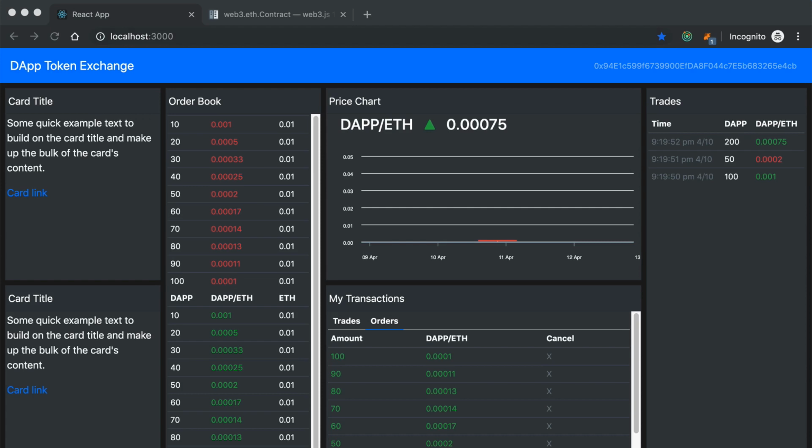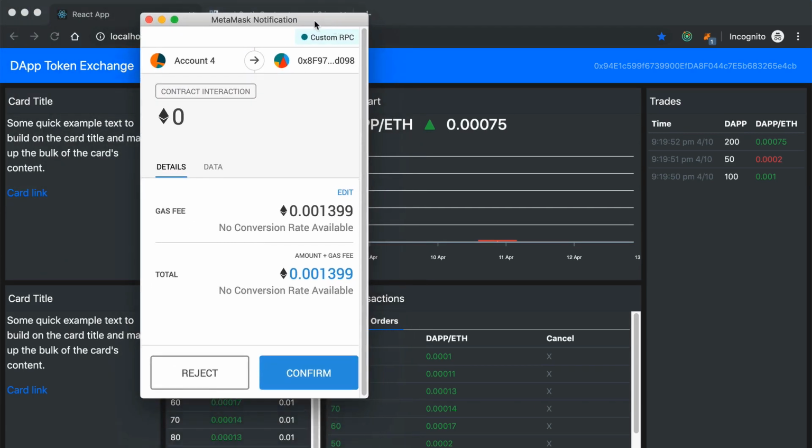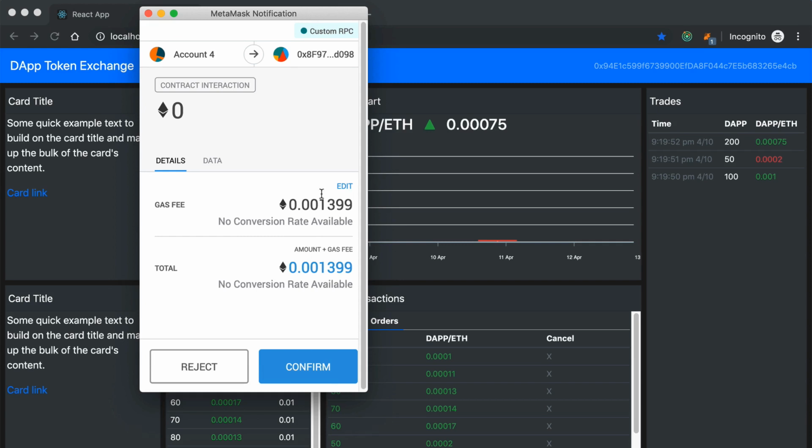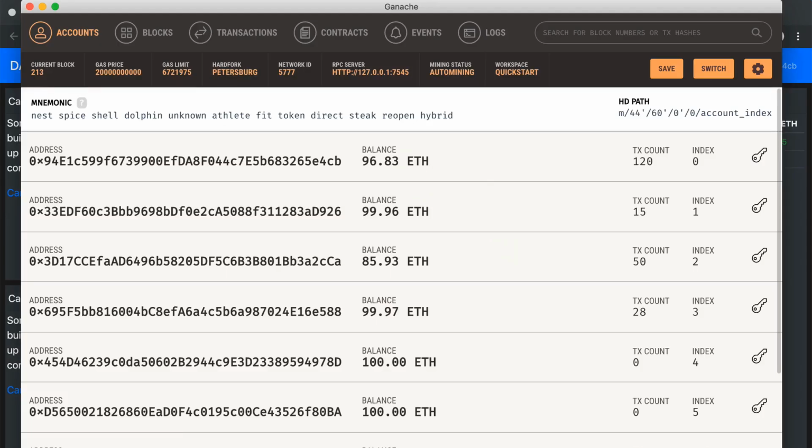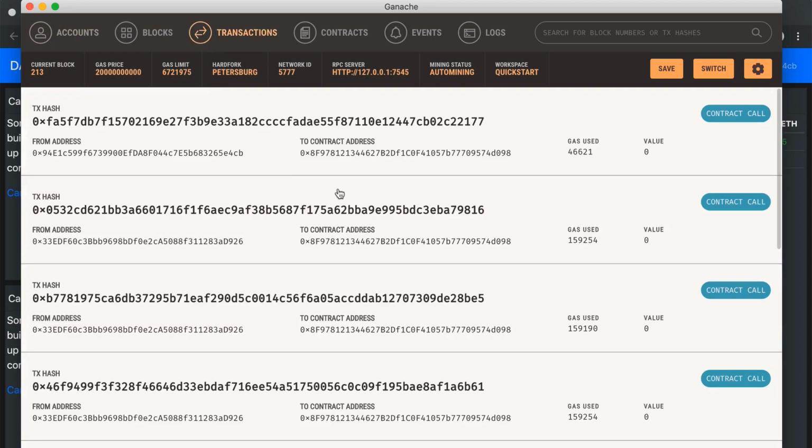Uh-oh, sorry, this worked, but it popped up on the other screen. Here we go. Here's our MetaMask confirmation. At least we're calling the right function. Let's see if it works. Boom. All right, you can't see it, but I just got a MetaMask confirmation on my other monitor here. Let's see here. I'll pull up Ganache, and I'll prove to you that it worked. So let's see, transactions. There you go, contract call.